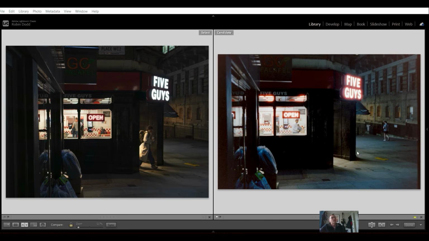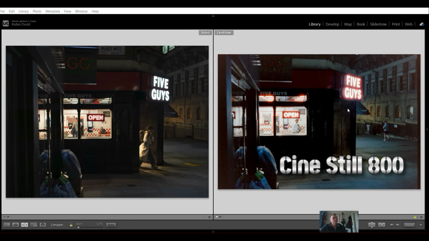The image that you see here on the right, with the red glow around the Five Guys, is the original CineStill film that I shot side by side with a digital camera. So this is late at night.